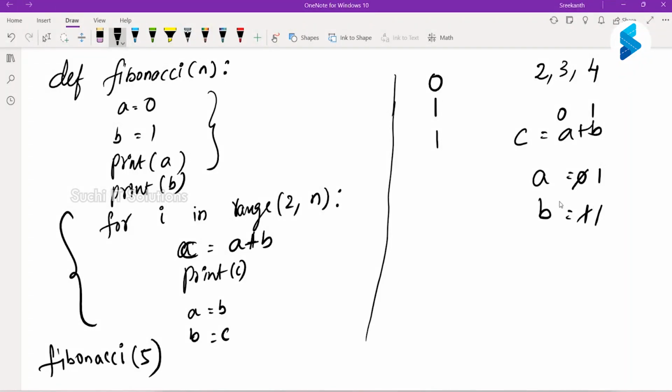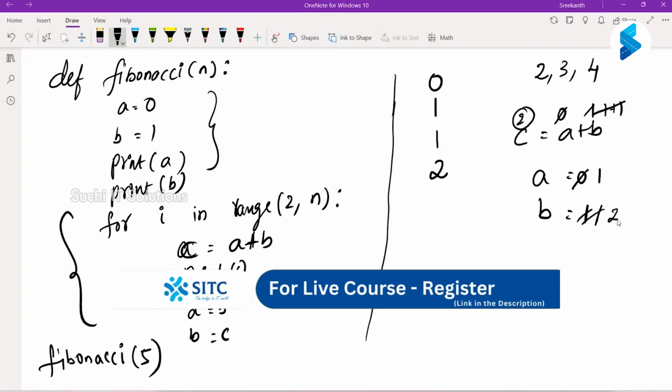Now again in the second iteration, your C equals A plus B, which is 1 plus 1. So 1 plus 1 becomes 2 in the second iteration. So you're printing C. For the next iteration, your A is equal to whatever was in B, which is 1, and your B is equal to whatever is in C, which is 2. Done. Now iteration 1 completed, iteration 2 completed, and the third iteration comes.